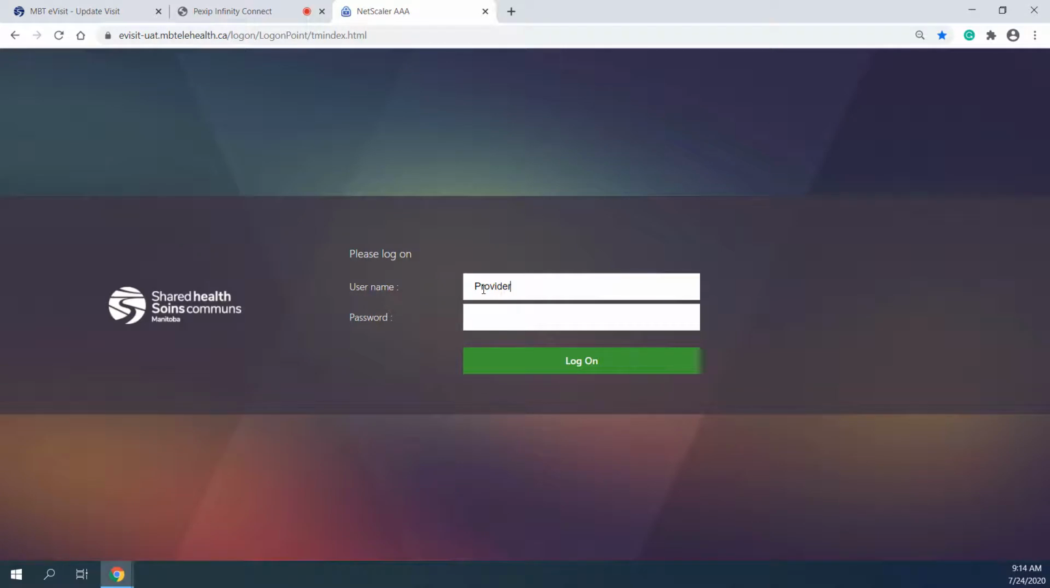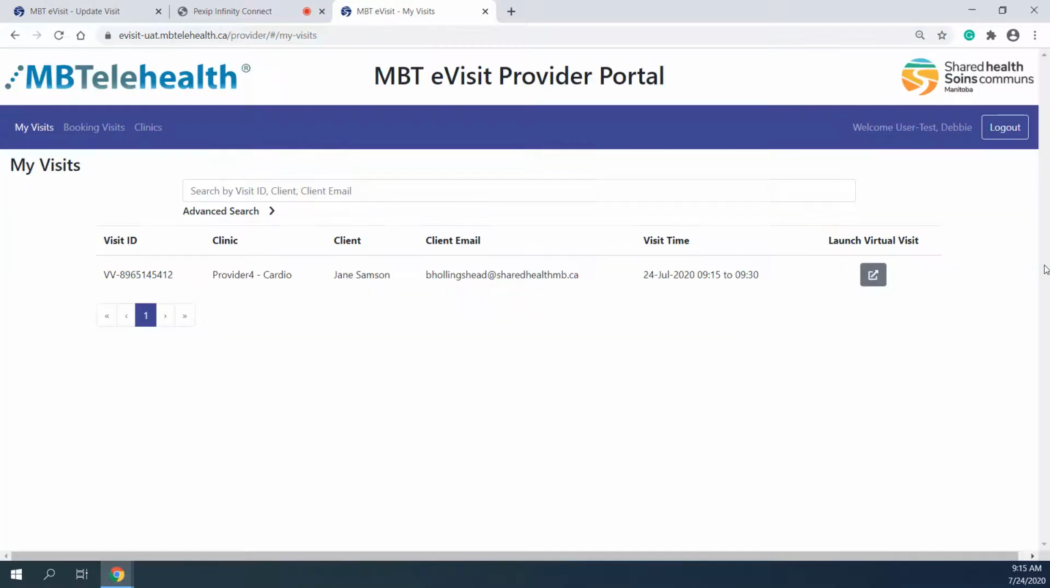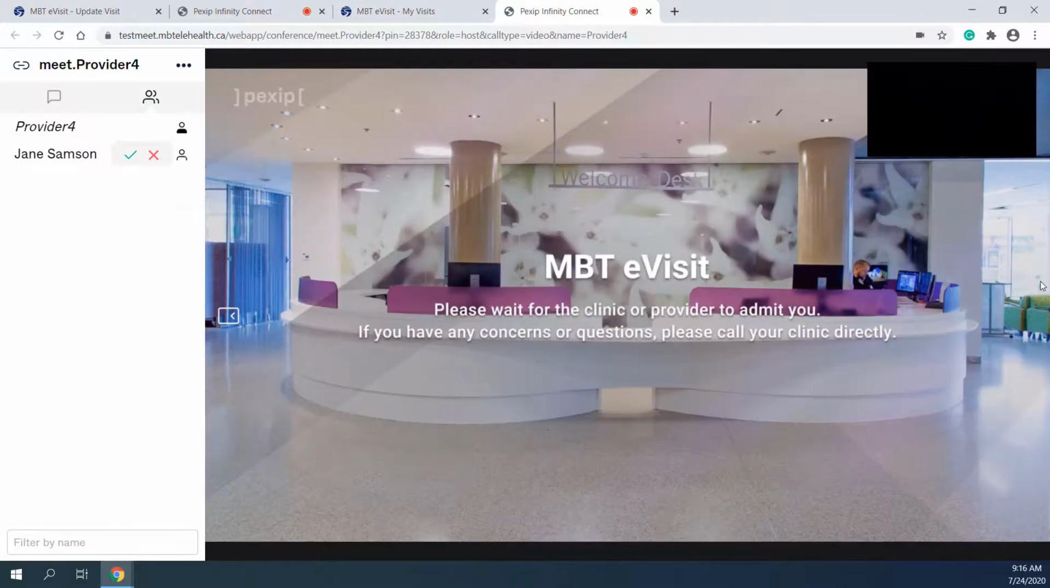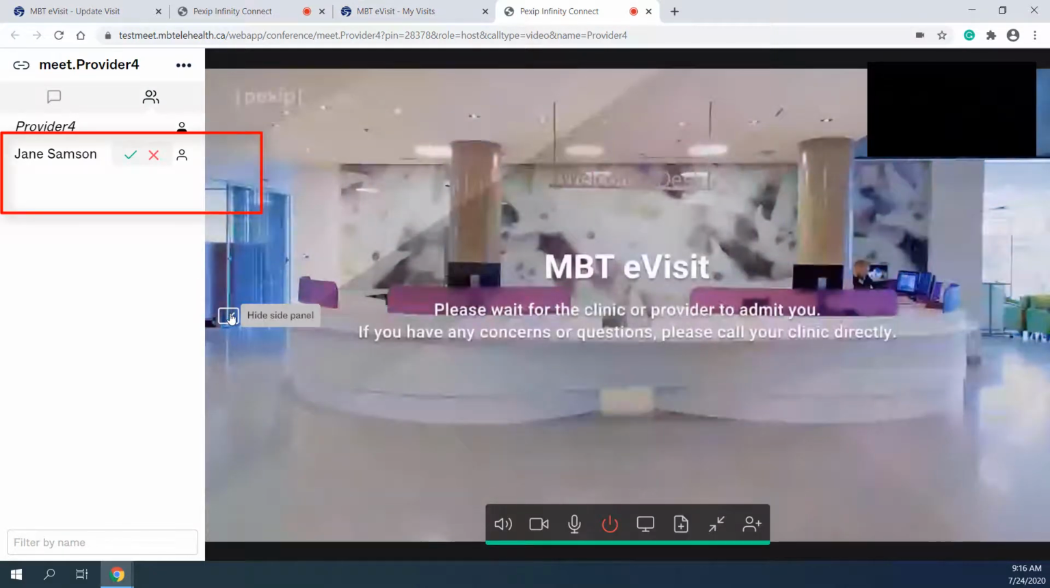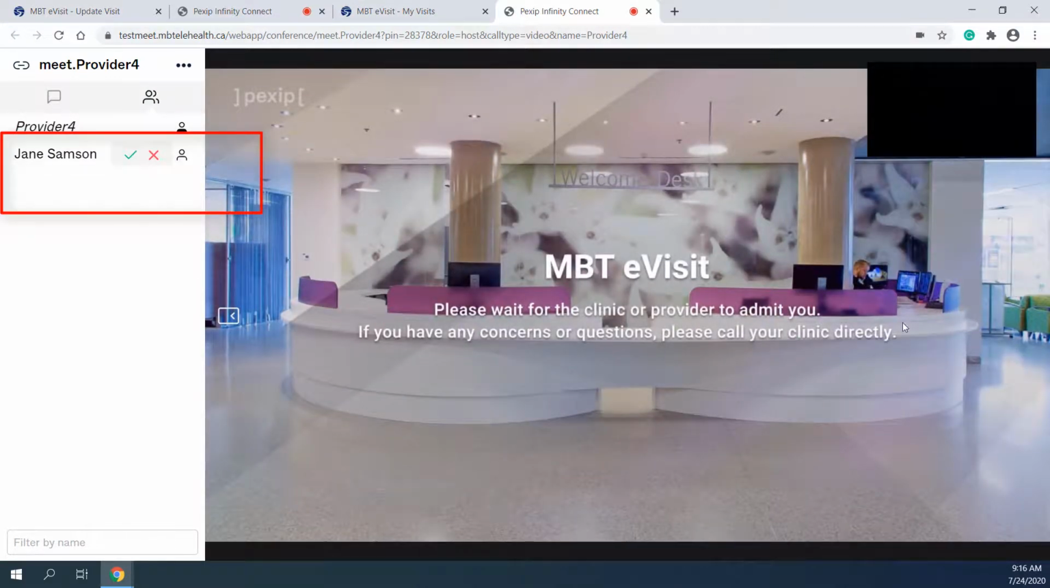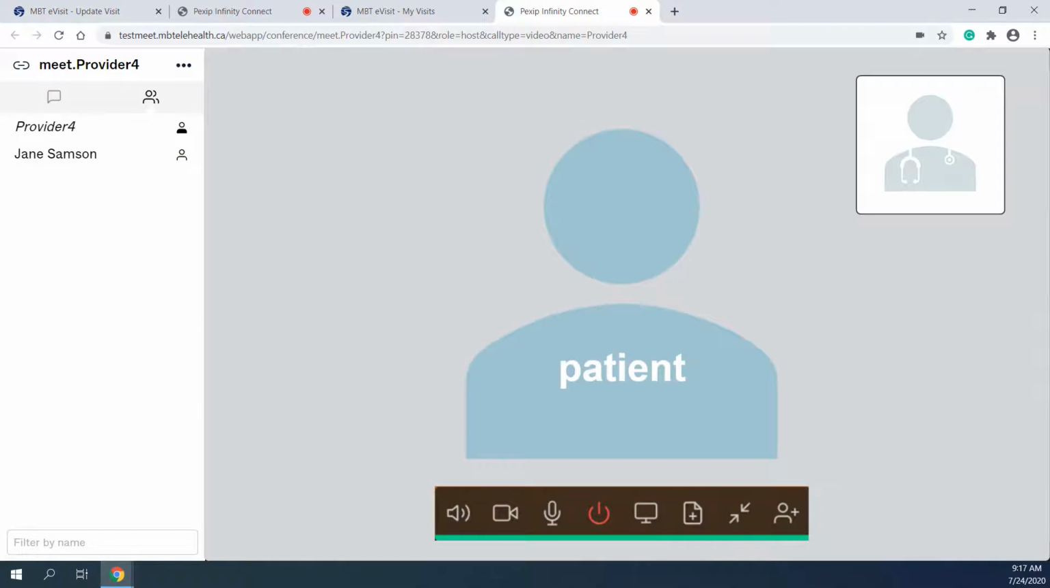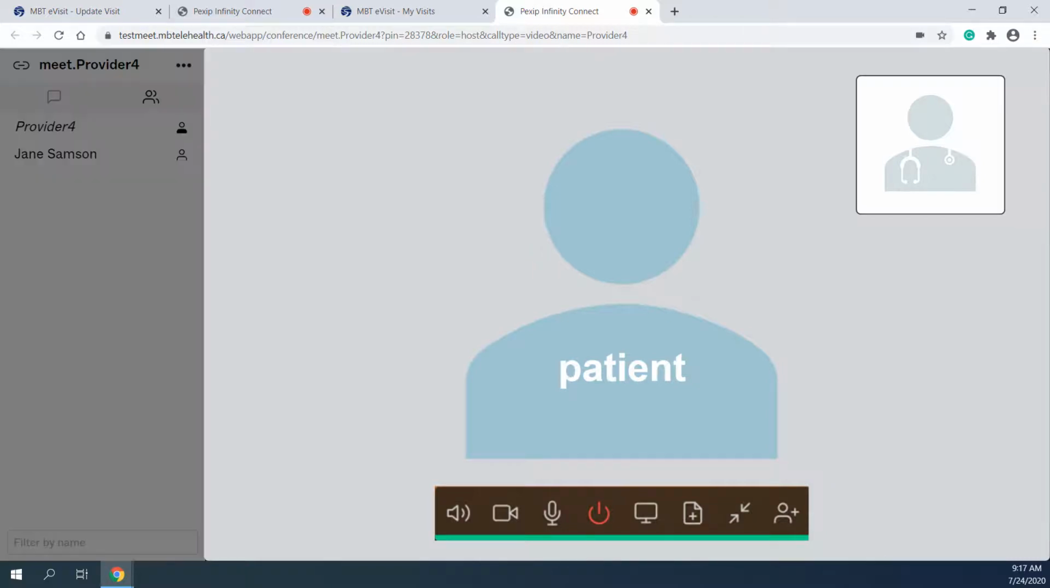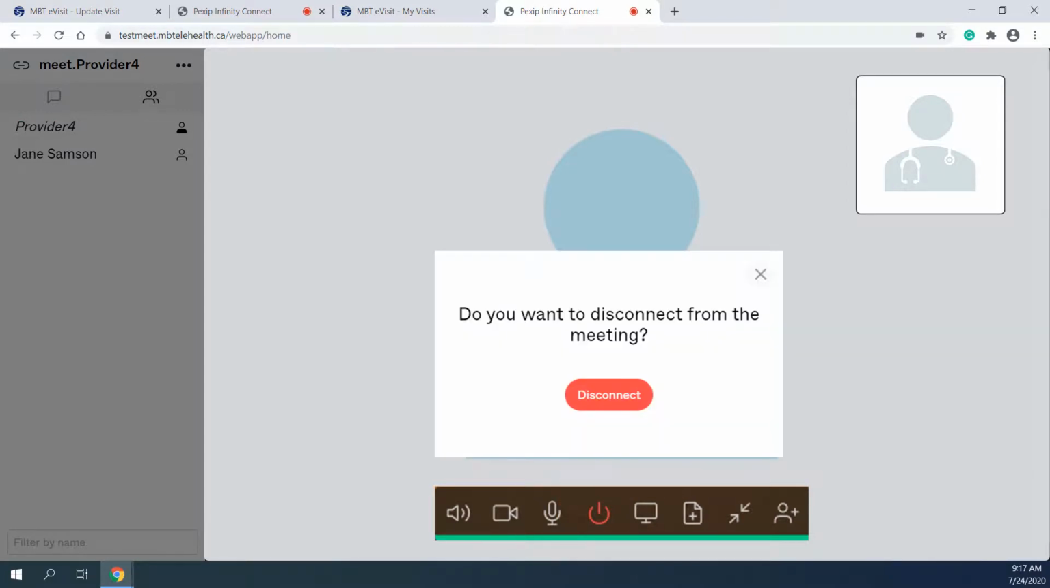When the provider is ready to start the eVisit, they'll log in if they aren't already logged in. They'll find the patient and click on the Launch Virtual Visit. They'll confirm they have the correct patient on the left side of the screen and click the check mark to accept them into the room. The patient will be shown full screen and the provider in the top right corner. Once the visit is complete, click the red disconnect icon and then disconnect when prompted.